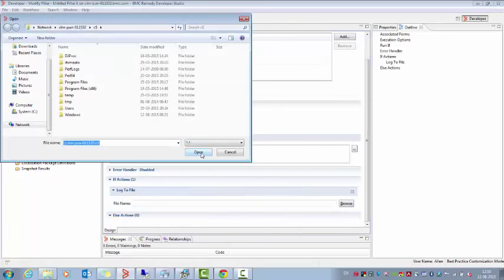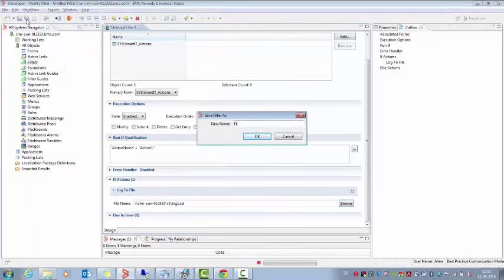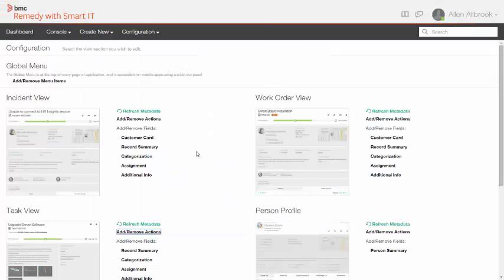Browse for the BMC Remedy ITSM server where the log entry will be stored. Provide a name, log1.txt, and click Open. Save All and provide a filter name and click OK. So now we have set a provider action.